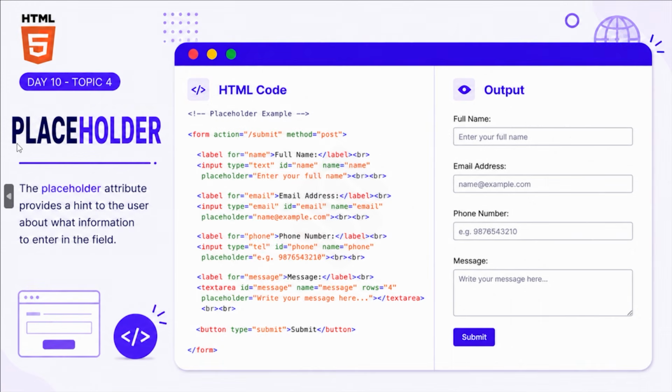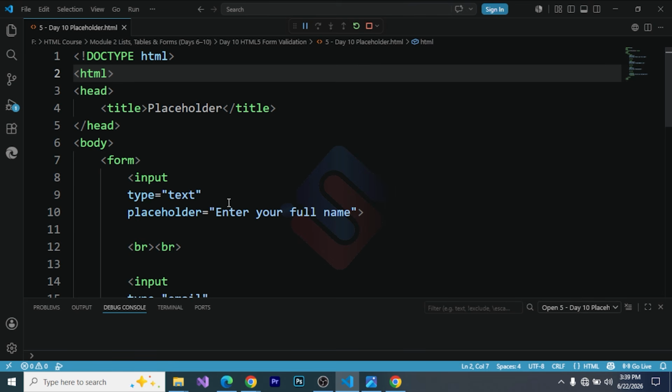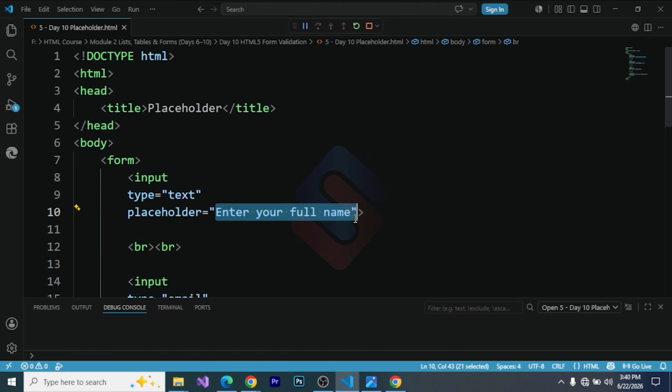Let's learn about placeholder. The placeholder attribute displays a hint inside an input field. It helps users understand what information should be entered. So the text automatically disappears when the user starts typing. Let's see an example. Initially the user sees "Enter your full name" inside the input box. When they begin typing, the placeholder text disappears.